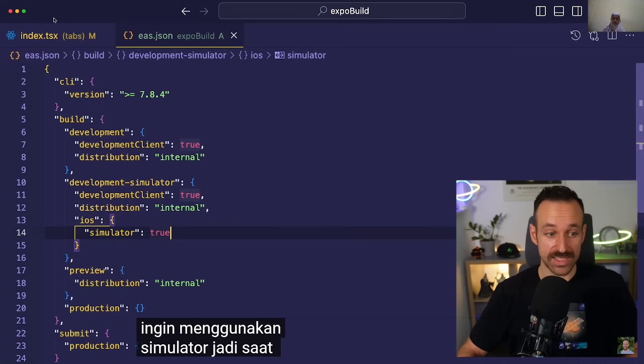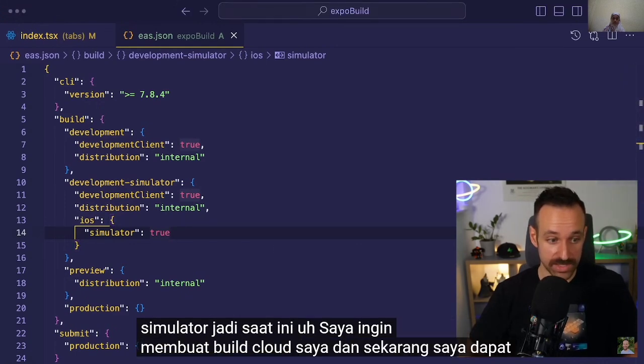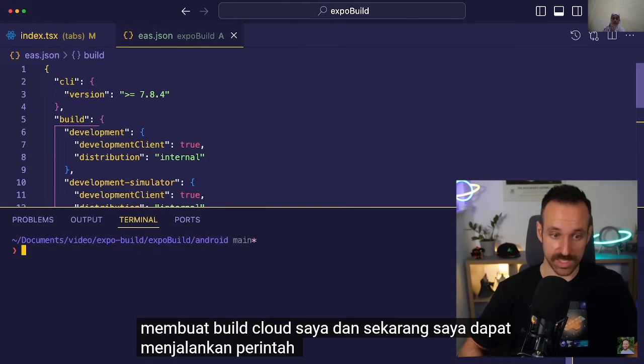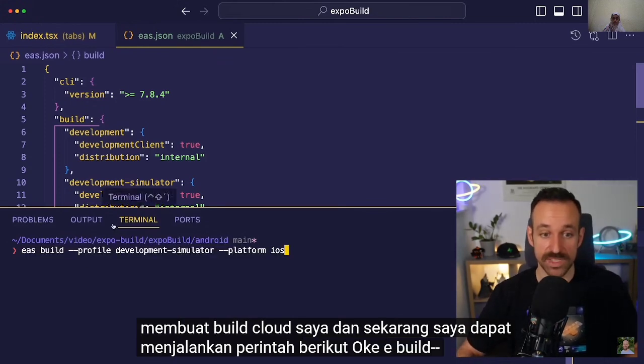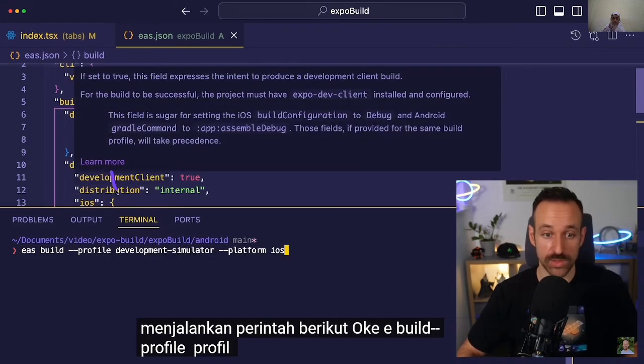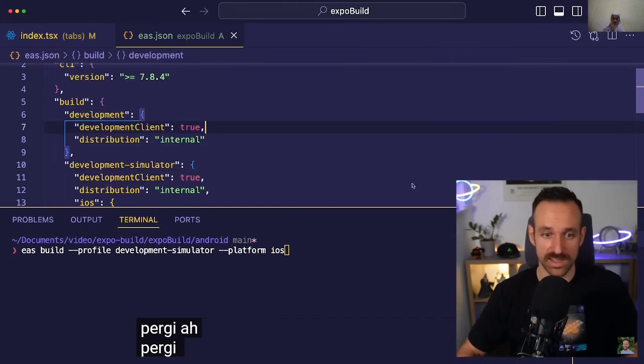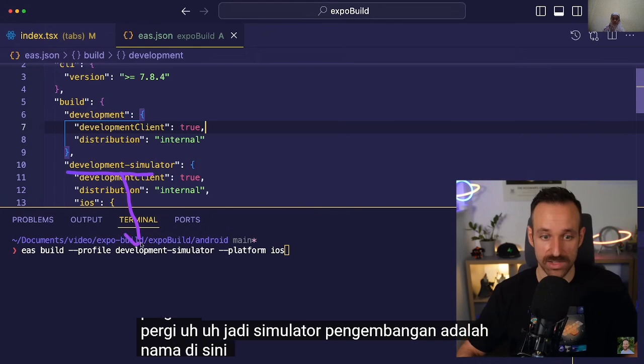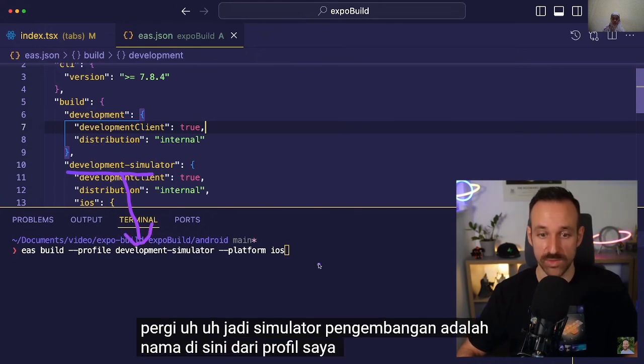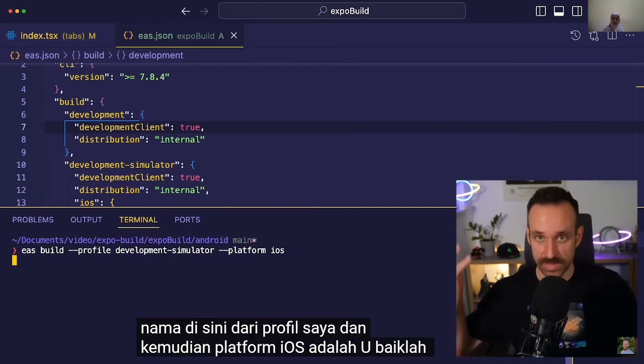So at this time, I want to create my cloud build, and I could now run the following command. Okay, eas build --profile, the profile we just added. Development simulator is the name right here of my profile, and then platform iOS is, well, the platform iOS.